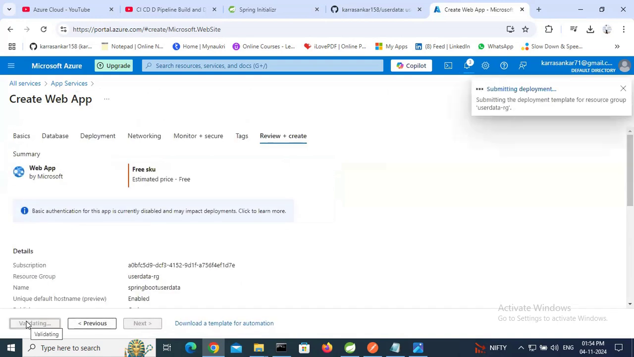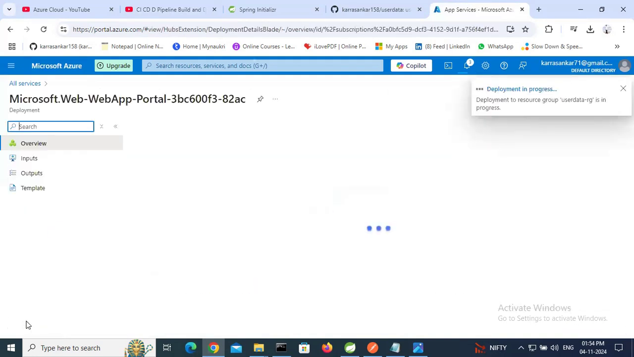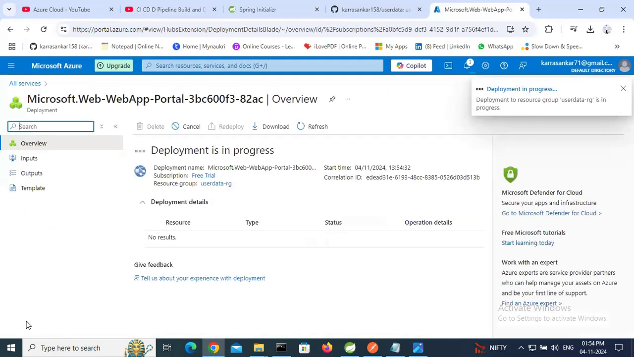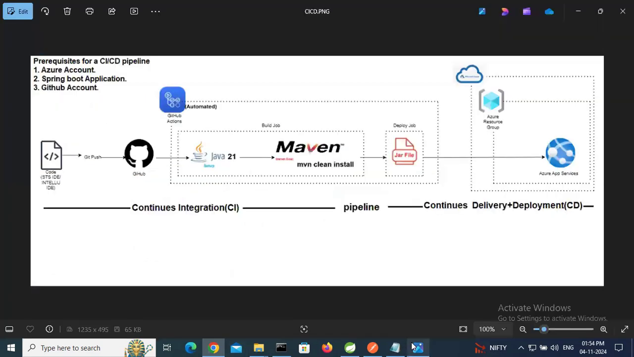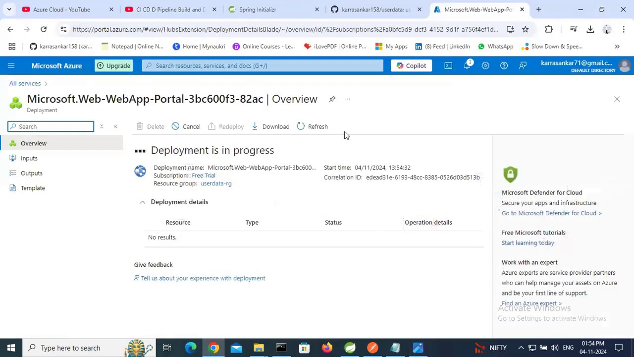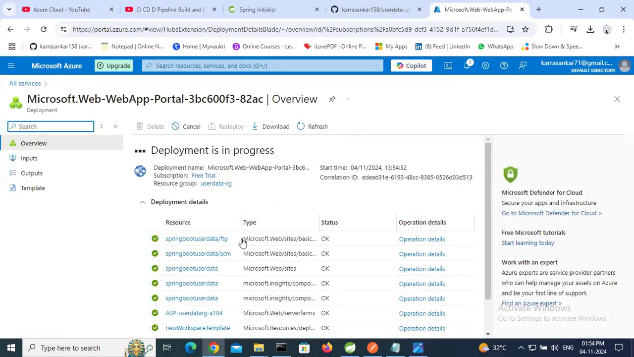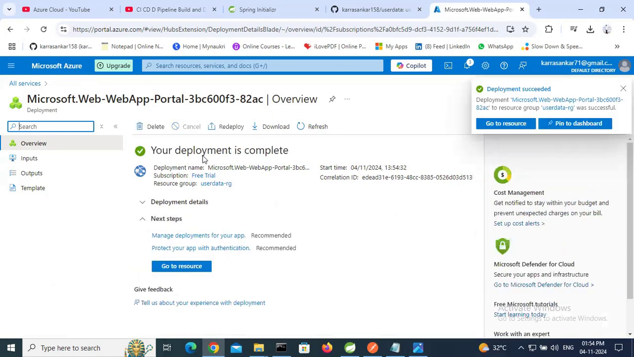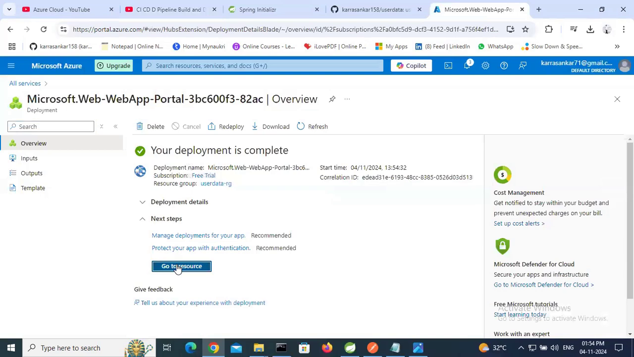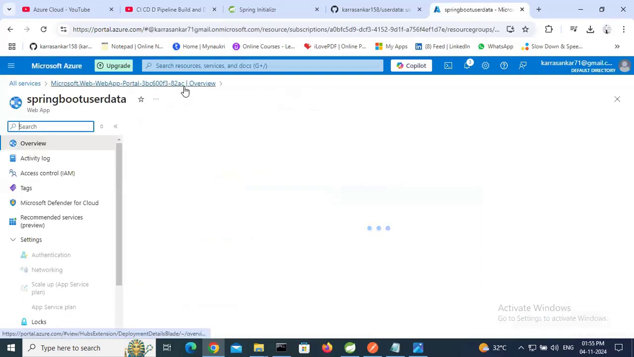So it is initializing the deployment, submitting the deployment. Finally, deployment is in progress. Once the deployment is successful, we can open the deployment center and connect with our GitHub repository. There I will show the automated GitHub Actions, and how the code is automated. So deployment is in progress. Now the deployment is done. Go to resource. It will just open our app service.